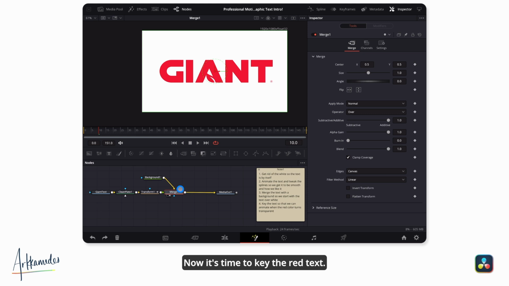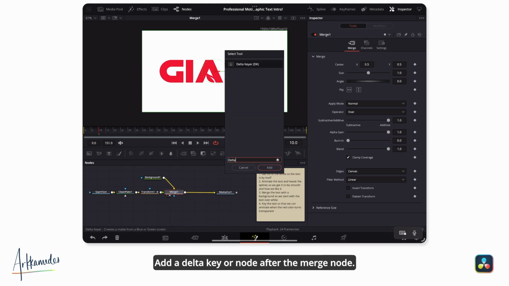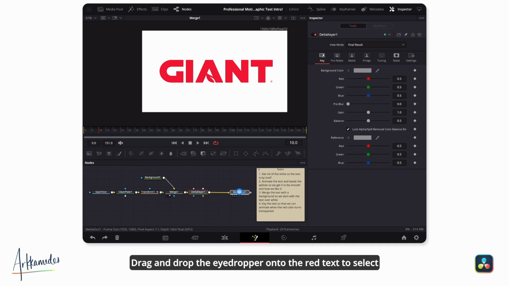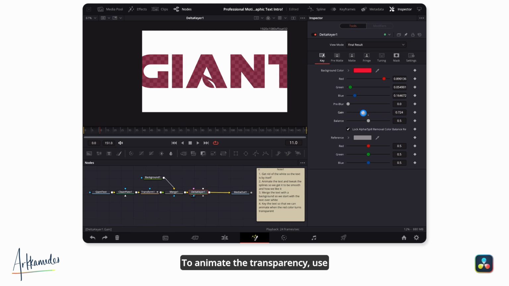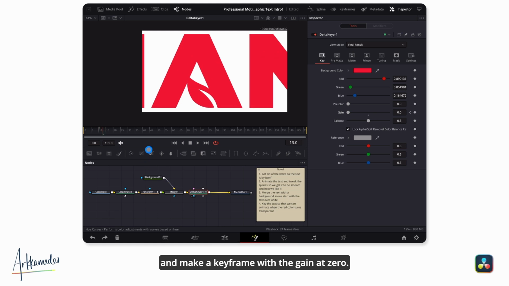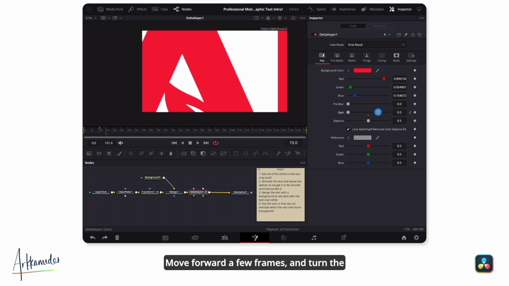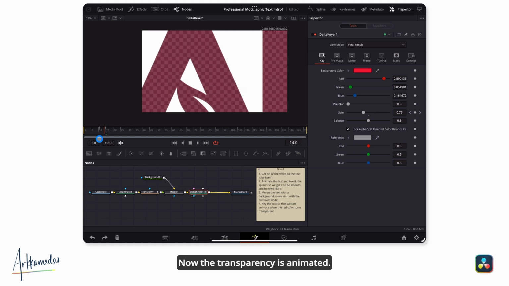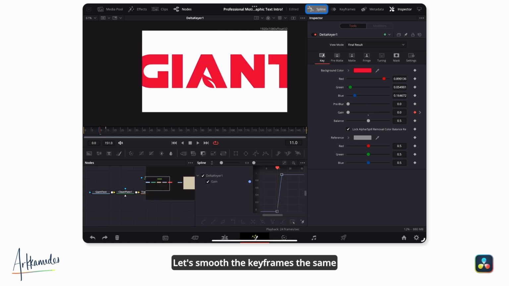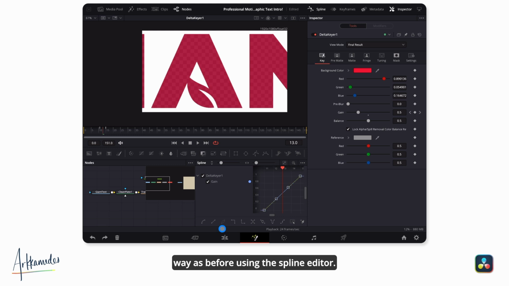Now it's time to key the red text. Add a delta keyer node after the merge node. Drag and drop the eyedropper onto the red text to select it, and you should see it go transparent. To animate the transparency, use the gain slider in the delta keyer. Find the frame before you want the transparency to start, and make a keyframe with the gain at 0. Move forward a few frames, and turn the gain up to 1 to make another keyframe. Now the transparency is animated. Let's smooth the keyframes the same way as before using the Spline editor.